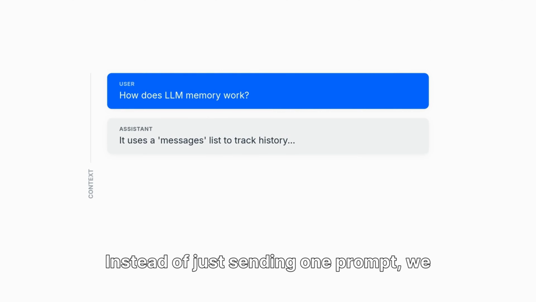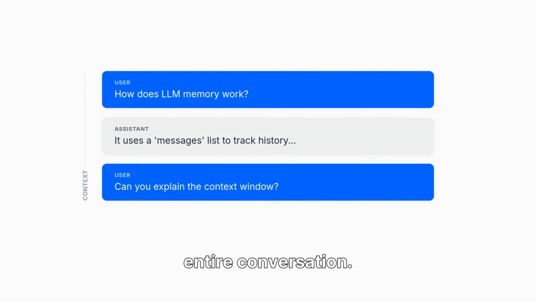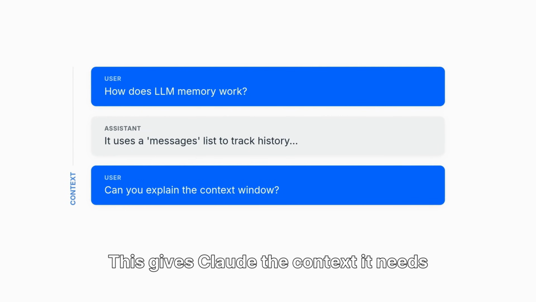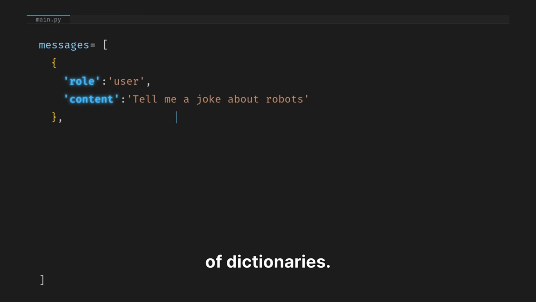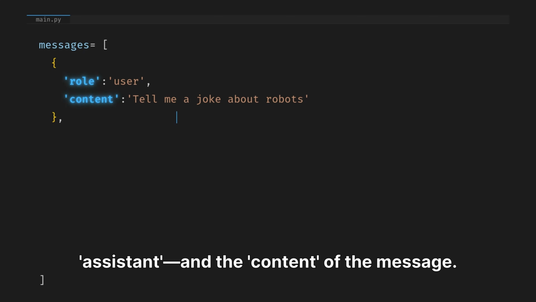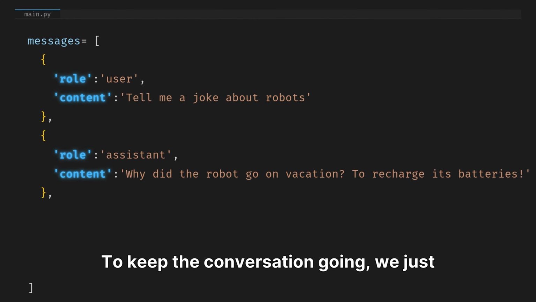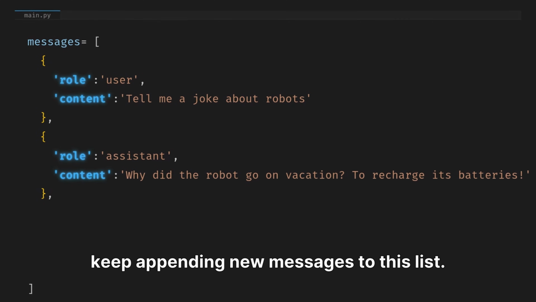Instead of just sending one prompt, we send a growing list that contains the entire conversation. This gives Claude the context it needs to follow along. In our code, we define a list of dictionaries. Each dictionary has a role, either user or assistant, and the content of the message. To keep the conversation going, we just keep appending new messages to this list.